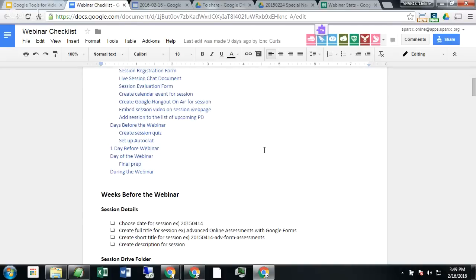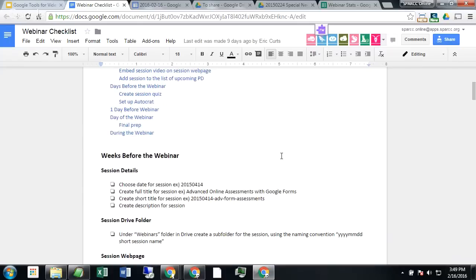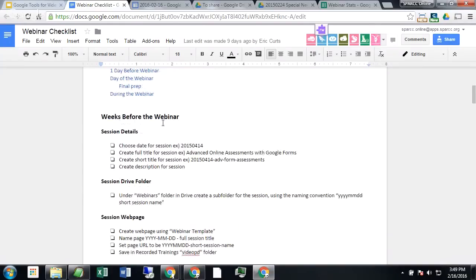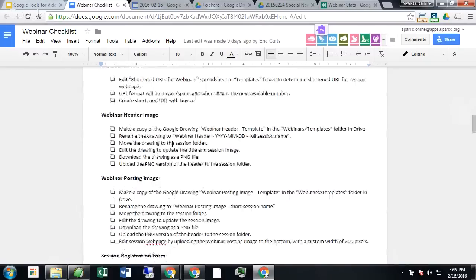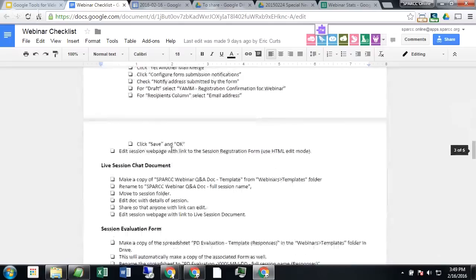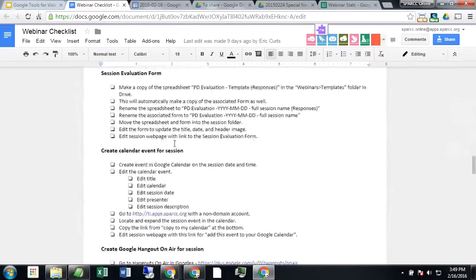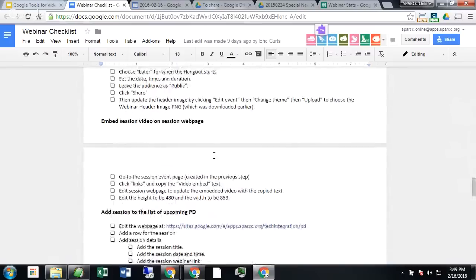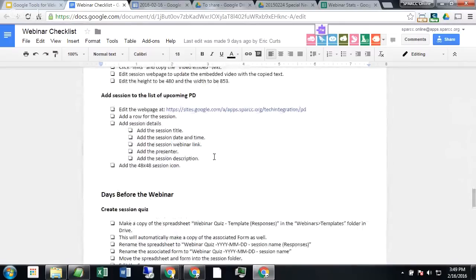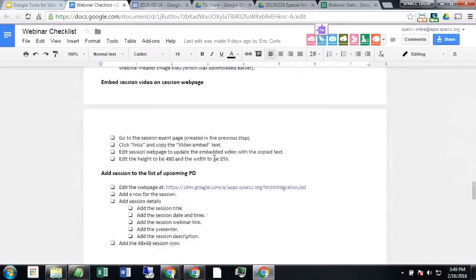And again, it may not make sense to you because this is how we do it. But this was the idea, is pretty much everything. And as I go down through here, you'll see things like the folder and the web page and the shortened URL and the header images and the registration form and the chat doc and the evaluation form and the calendar event and the Hangout on Air and on and on. So many different things. The quiz, all of this stuff.